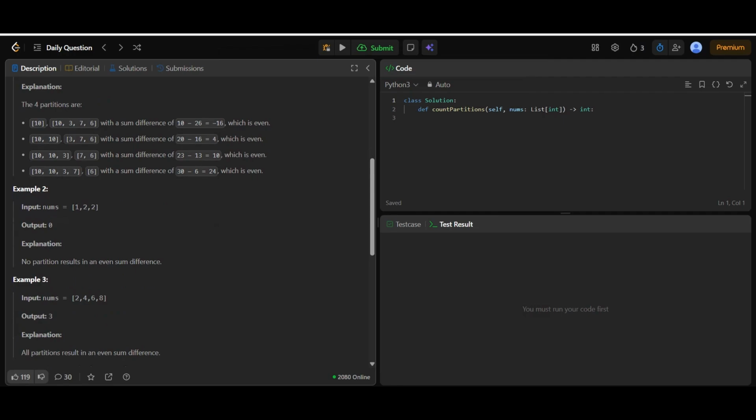Another valid partition. Split [10, 10, 3, 7] and [6]. Left sum equals 30. Right sum equals 6. Difference equals 30 minus 6 equals 24, which is even. And this one counts as well. So, in total, we have 4 valid partitions.